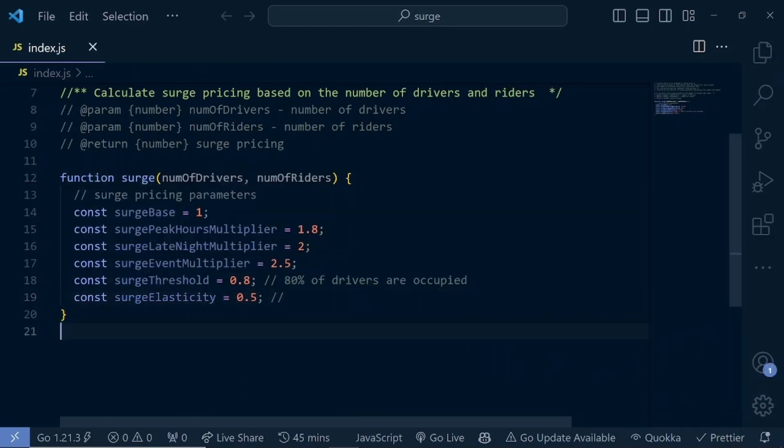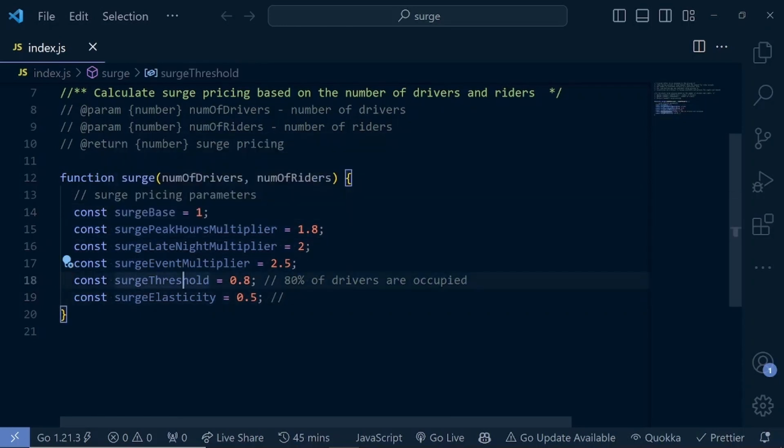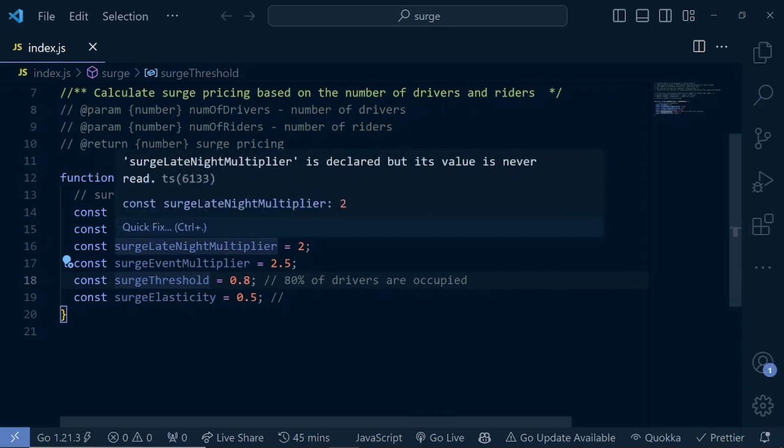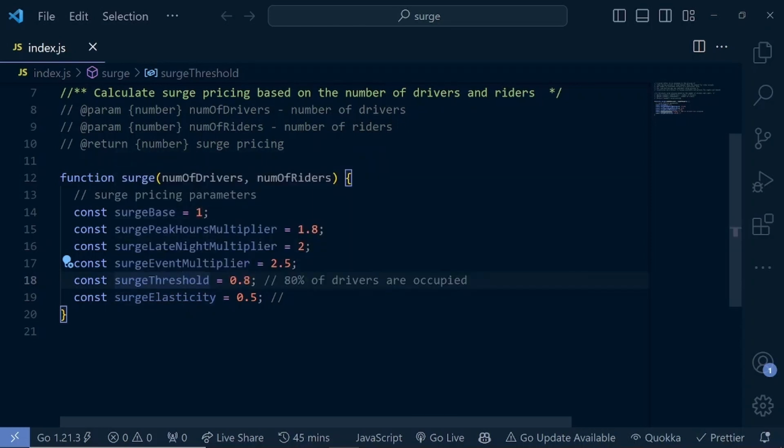And what does this simply mean? This simply means that I want this to be a factor influencing whatever value I'm going to get. So 50% increase for every 20% unmet demand. That is what my elasticity is going to do. So basically, I've been able to explain all this that I have here: my base, which is basically the beginning, is just one, then my peak hours, late night, event, threshold, and surge elasticity.